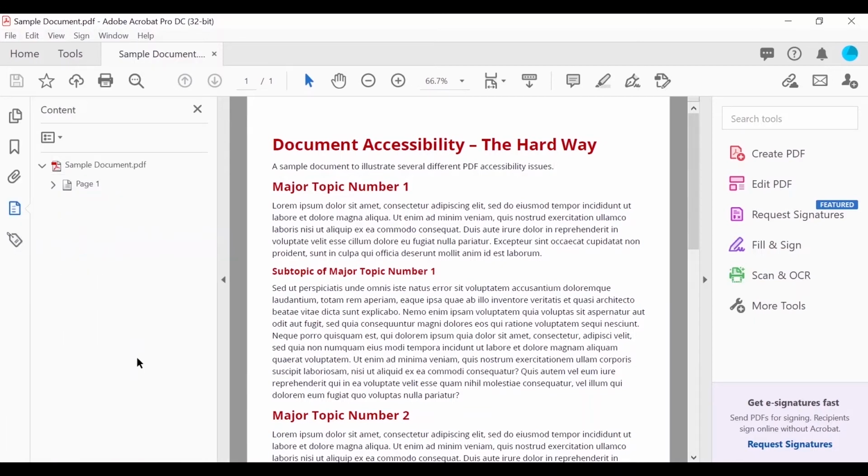The Content panel is very similar to the Tags panel, except it is laid out in a page-by-page arrangement. This can make locating an element to edit its properties a bit easier, especially for longer documents.